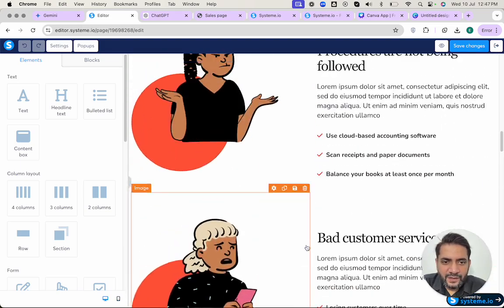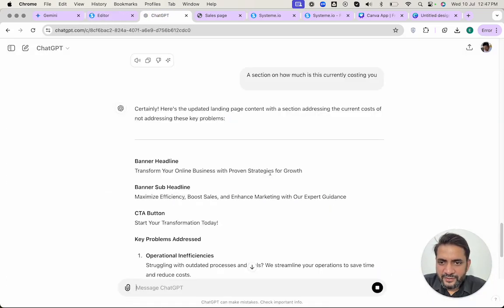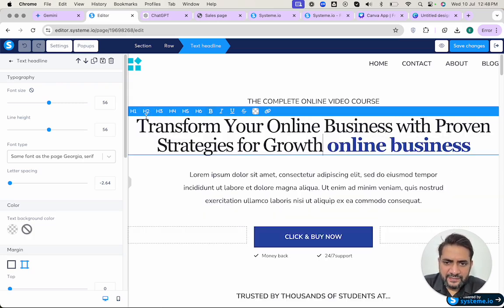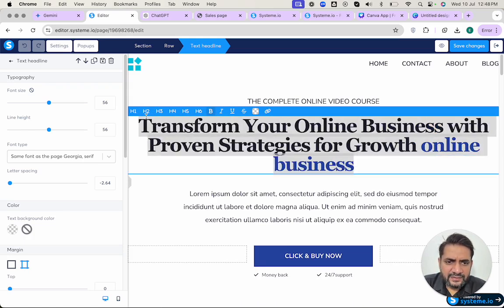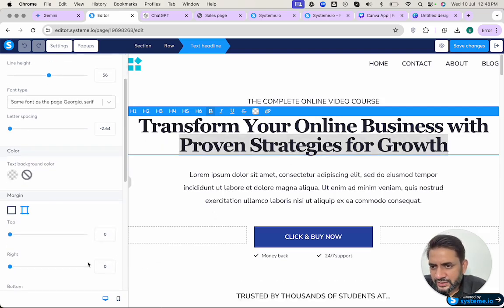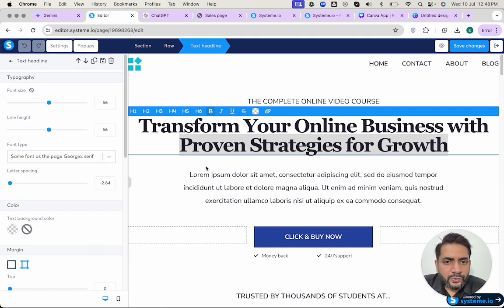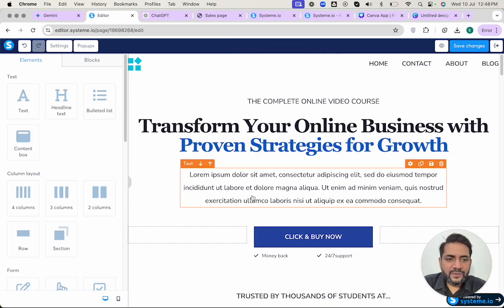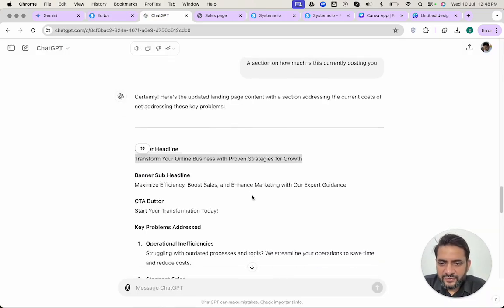Cool. We come back over here to the banner section. We look at it. The banner headline, transform your business. So we select and paste this. Transform your online business with proven strategies for growth. What we do is we make this look blue, and how do we do that is by making it blue. That's simple. Okay, transform your online business with proven strategies for growth.